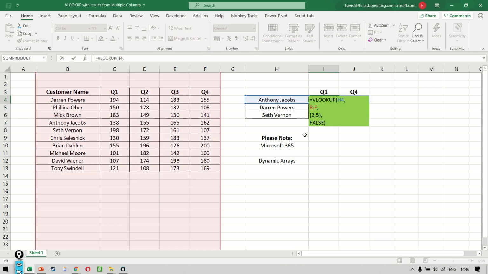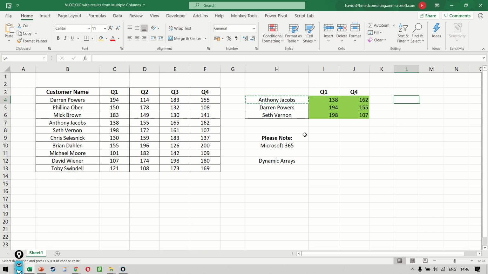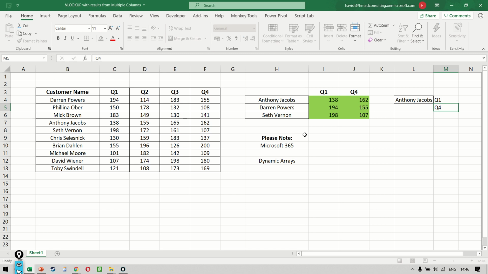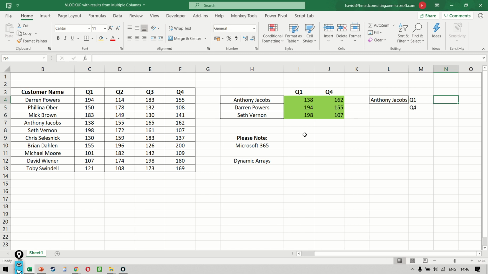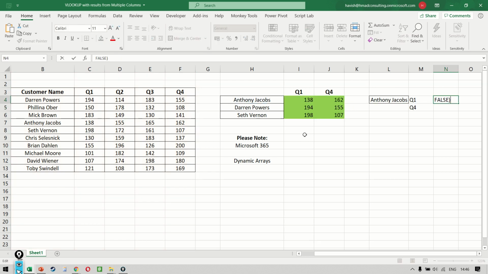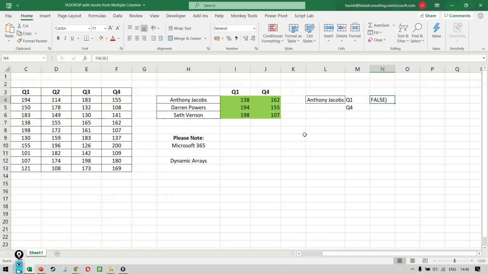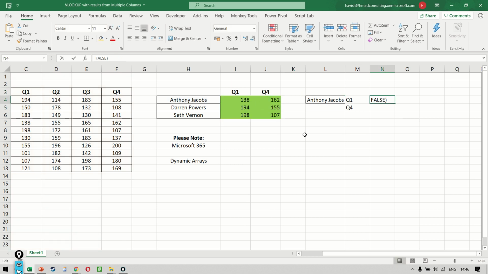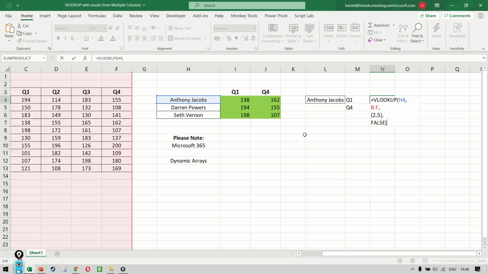There are other ways of working with this as well. So just to give you an example, let's say you wanted the result for Anthony Jacobs and quarter 1 and quarter 4 to come in 2 rows and not in 2 columns like this. So we could have copied the same formula here. So let me just do that once again. Okay, so I could have copied the same formula. So this would be L4.